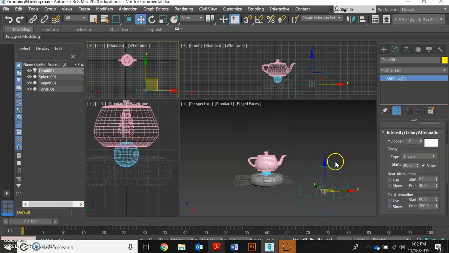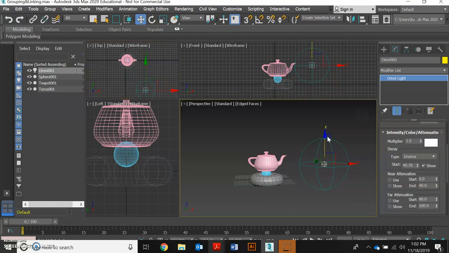And by decay, we mean in real life, for example, when you flip on a flashlight and you aim it off into the distance, eventually that light spreads out and disperses and you don't see it anymore. So when we talk about decay in a light in 3D Studio Max, we can define the point at which the light begins to degrade and fade away.